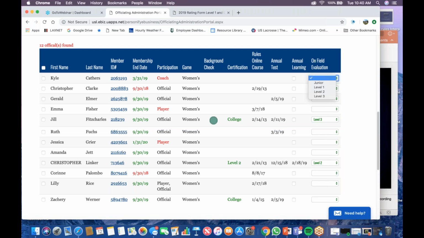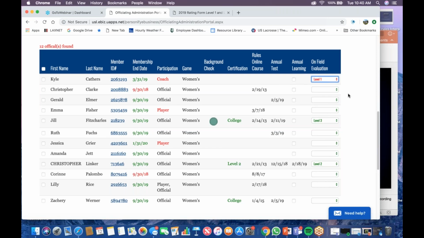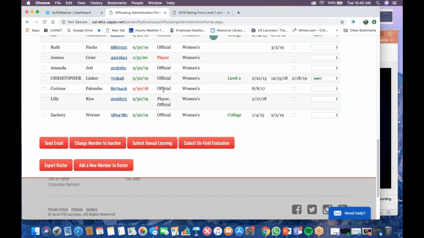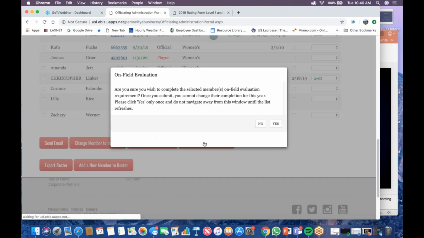It'll give you the options, level 1, 2, 3, or a junior. If you have someone who's an apprentice rated official, and we'll go through the rating forms, this is included into the level 1 rating. They're basically a level 1 person who hasn't achieved the highest level in that area. So if we want to give this person a rating, we give them the level 1. Then we go down to the bottom and we want to submit the on-field evaluation.